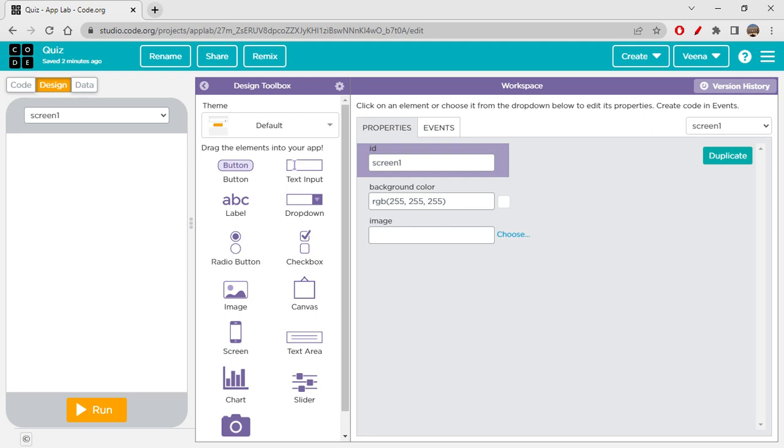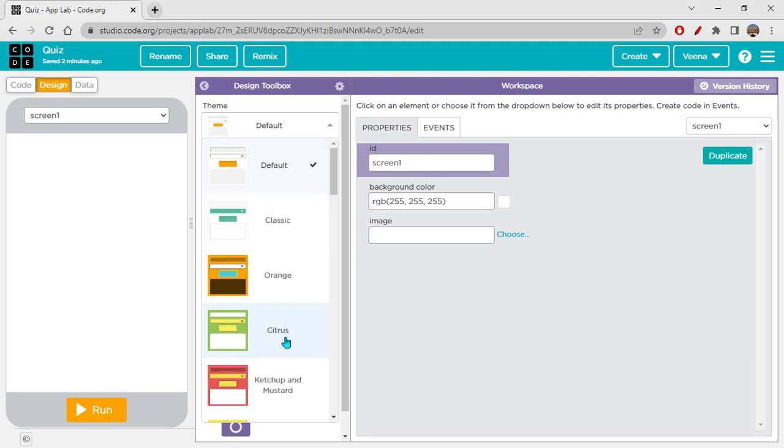So let's start with the quiz app today. Our purpose for today is to create a quiz app where you will be learning about radio buttons and multi-screen applications, and design. So let's start with the design. I'm already on the design tab in my quiz application, on screen one. Let's apply a very beautiful theme for our app.